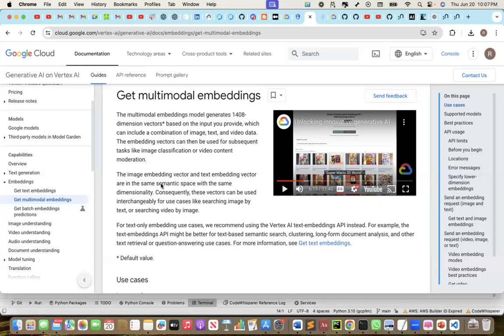So now what I can do, it's a very beautiful thing. Now I can use these vectors interchangeably to search. So I can do a search of the image by the text or search of the text by the image, and we'll see a code how it works, right?